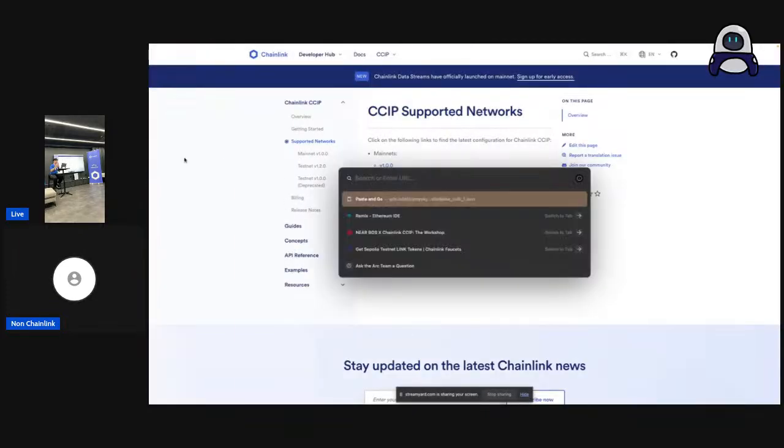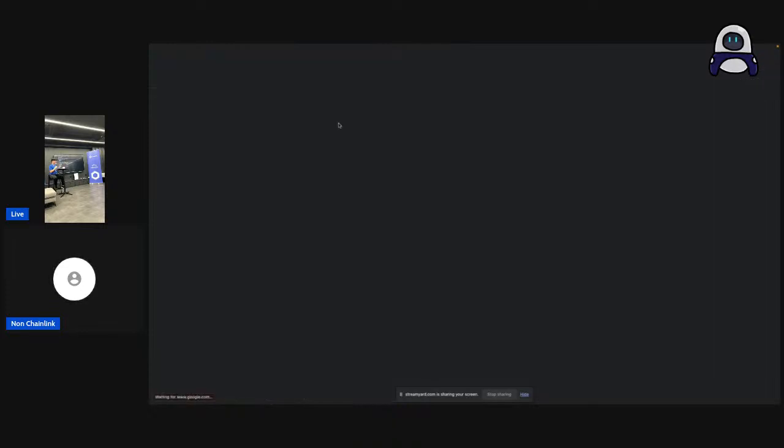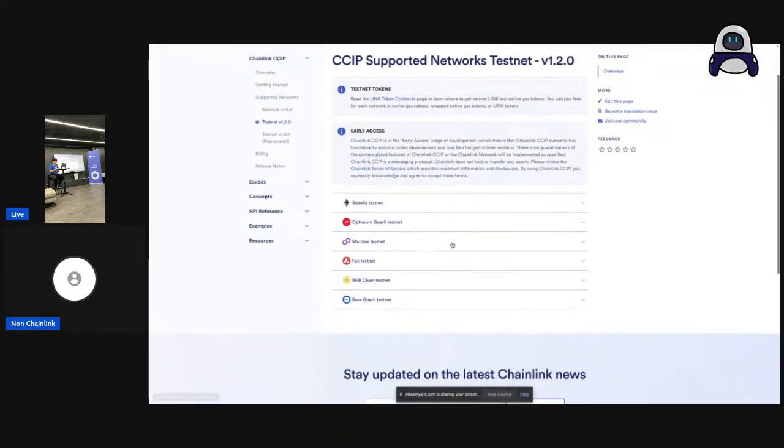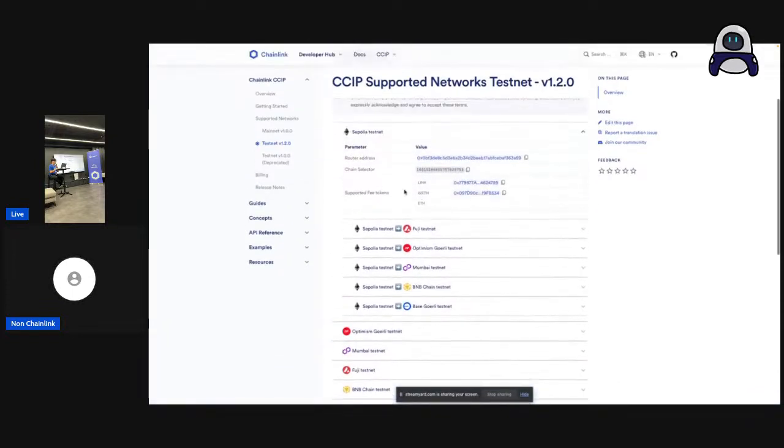Oh, I'm just going to show you how to Google it. So, CCIP supported network. And you should see it at the front page. Just head to the first website. And after I got here, since I'm using testnet, I'm just going to pick this 1.2.0. And I'm going to deploy on Sepolia, so I'm just going to hit on this drop-down menu.